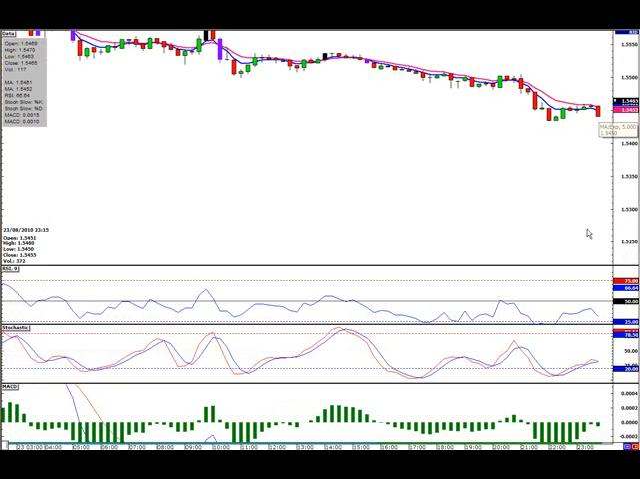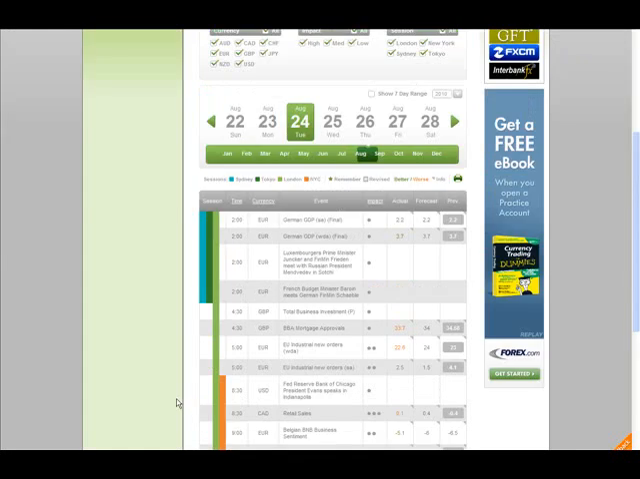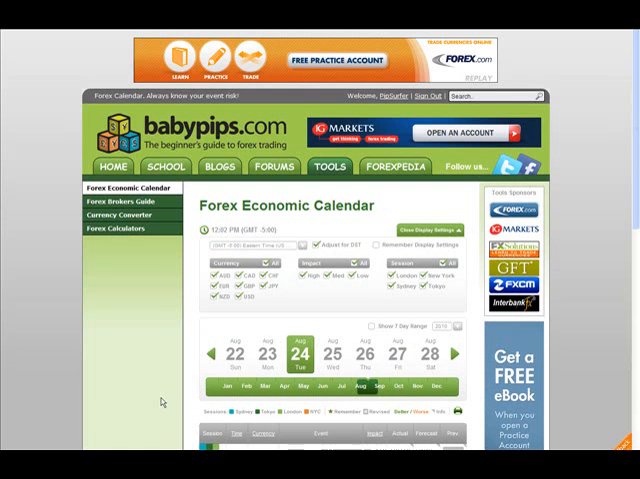I'm going to move this back to before midnight so you can see what it looks like. But of course, before we start trading, we always want to take a look at the news events for the day. So you can go to babypips.com and click on this tools tab.